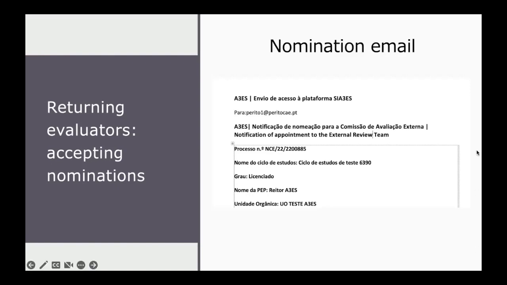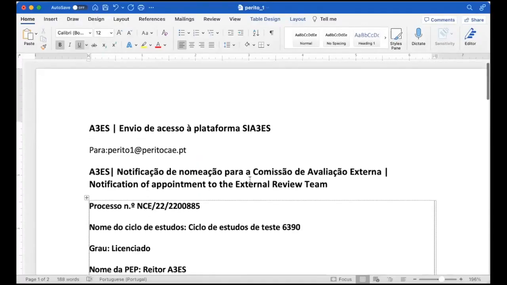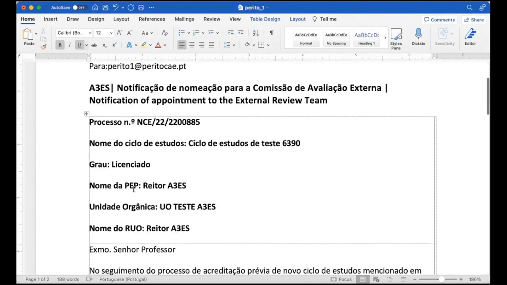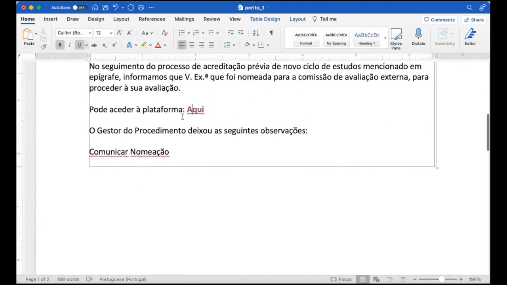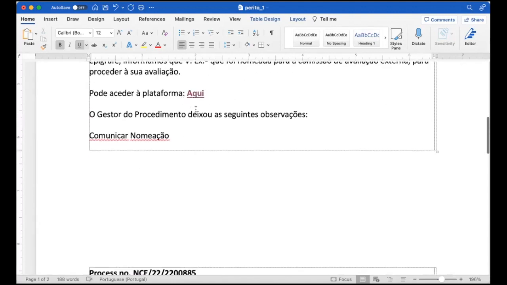Returning evaluators will be notified of their nomination through an email similar to that received by the new evaluators, with the main difference being that the link contained in this email will be a direct link to the login page of the A3ES platform. Here I have an example of the nomination email, and just as I mentioned previously, it contains a hyperlink for the login page of the platform. We are going to access the link.